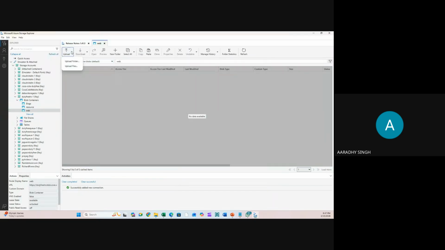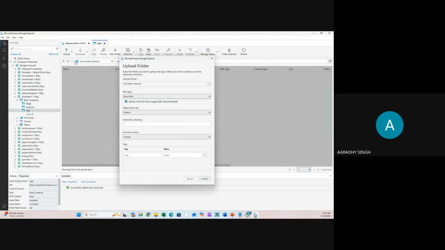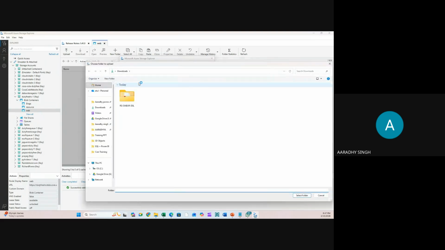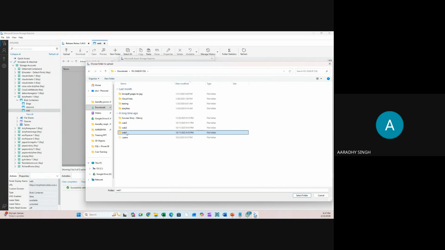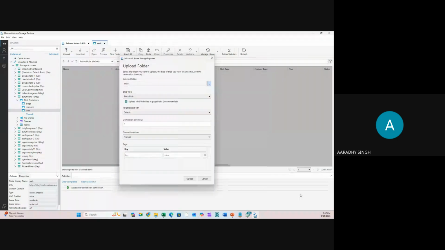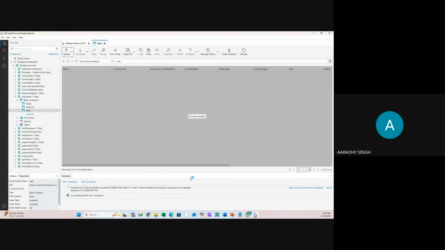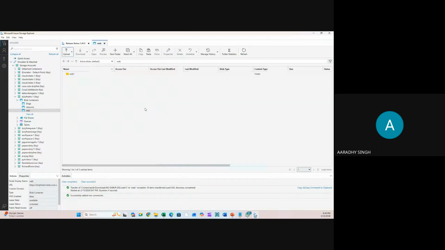Here, do you want to upload the folder or file? I'm planning to upload my folders. Check the download folder. Here we have web 1, web 2, and web 3, right? These 3 websites I'm going to select one by one and upload here. First, I'm going to upload website number 1. Okay, done.